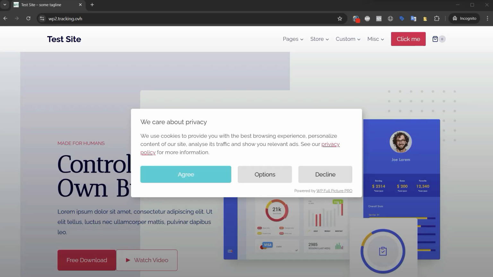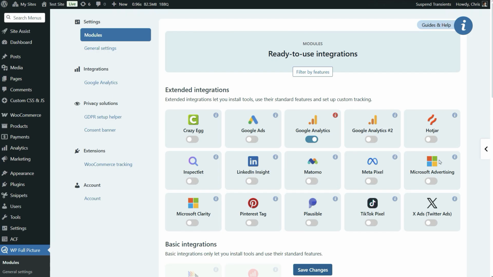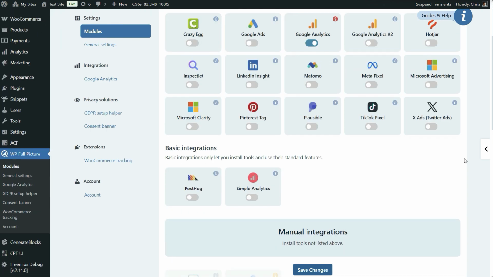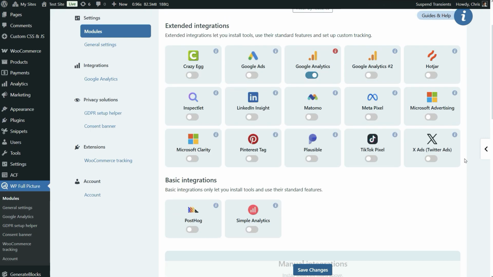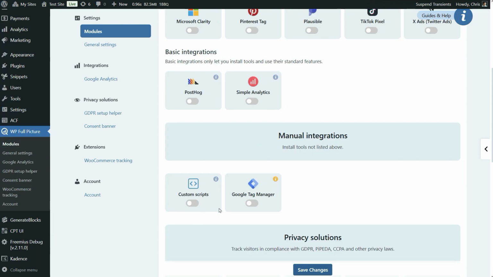Hello and welcome. In this short video I'll show you how you can make sure that your tracking tools that you installed with WP Full Picture's modules work correctly. The method I will be showing you right now is built into WP Full Picture and can be used for all these modules here and partially with scripts installed with the custom scripts module here.